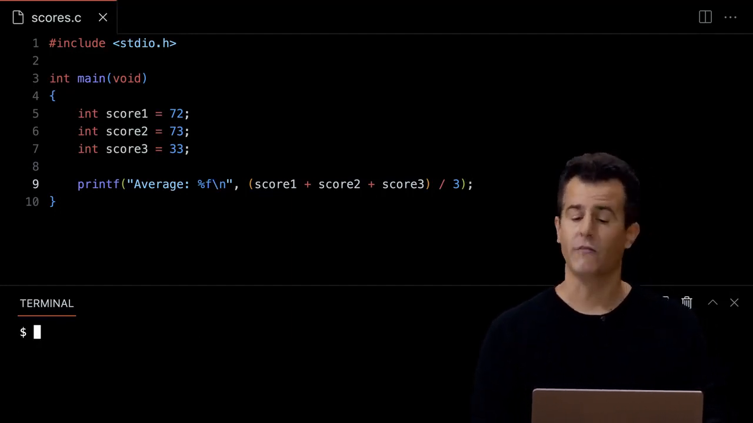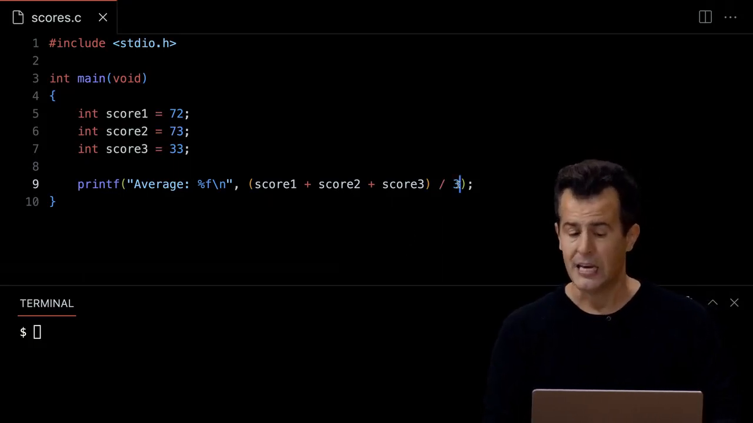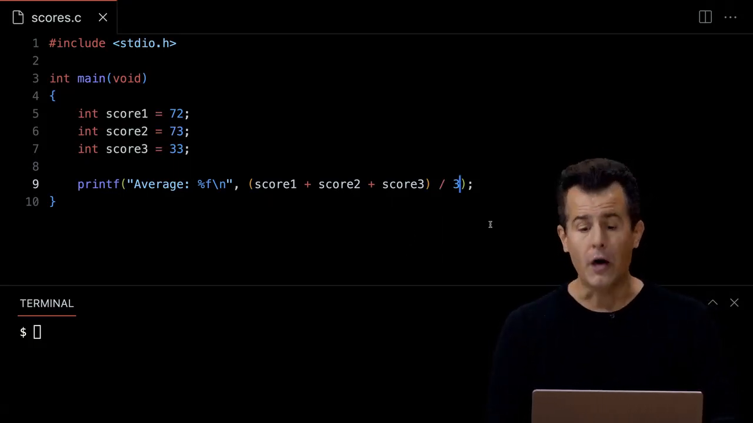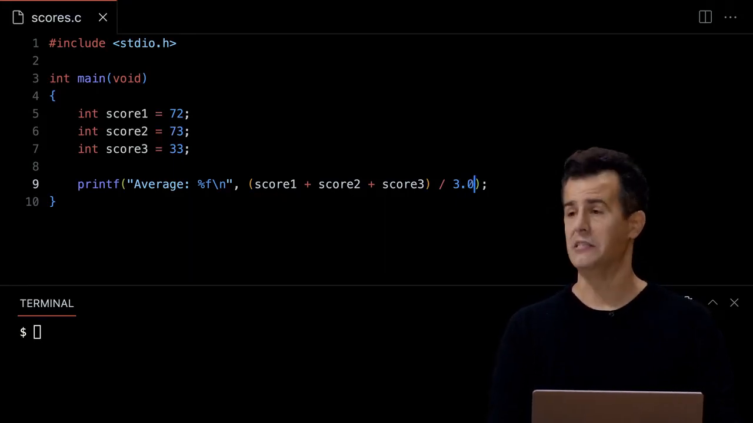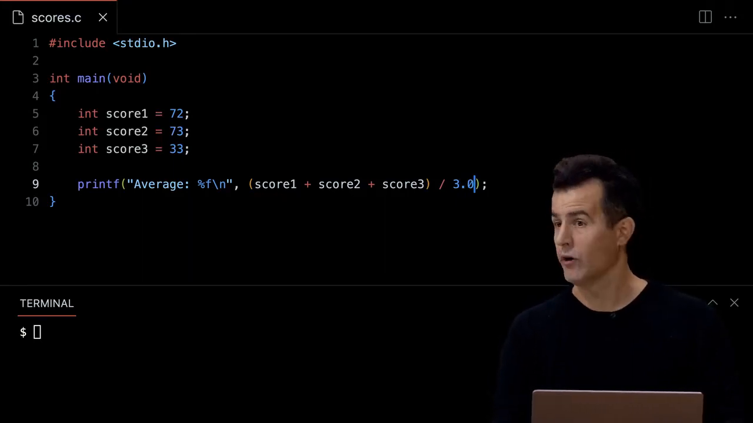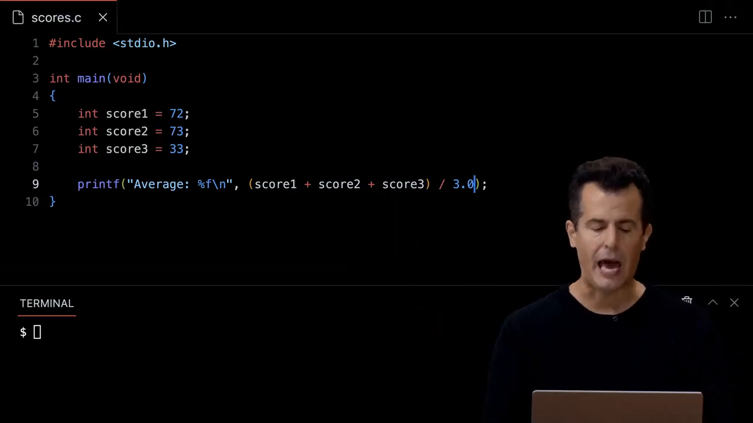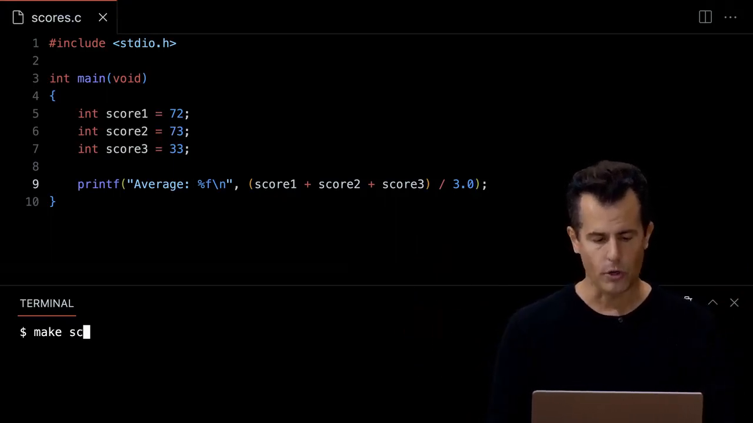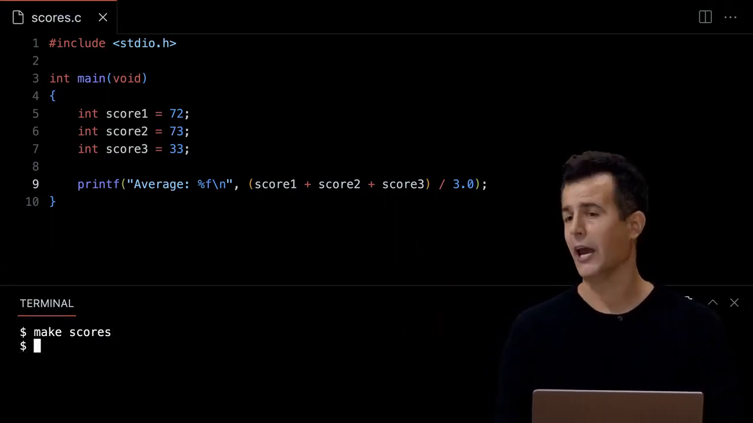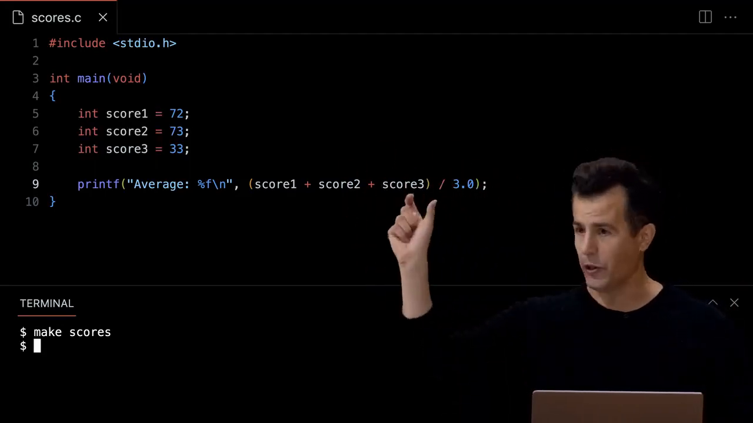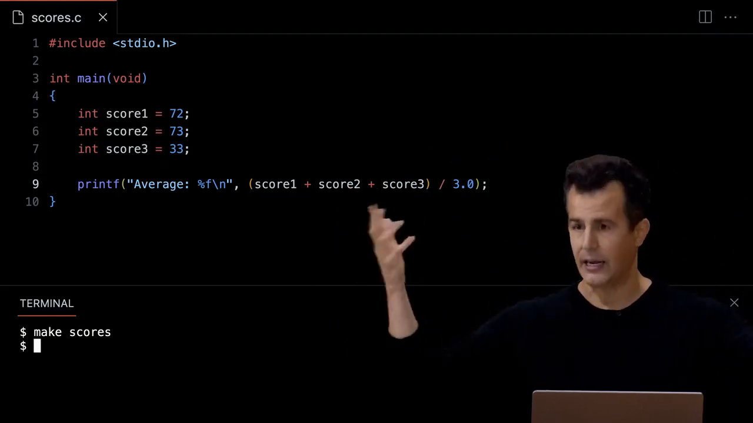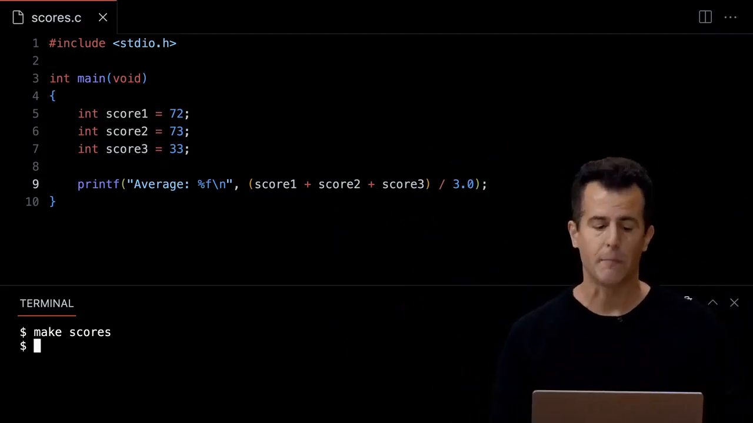Well, it turns out I can solve this in a few different ways. The simplest is just to make sure that at least one number on the right is a floating point value, like 3.0 instead of just 3. Now, I think Clang will be happier. Let me do make scores, enter. And indeed, it's OK. Why? As soon as you have at least one more precise data type on the right, it just treats everything at that point as floating point values so that the math works out.